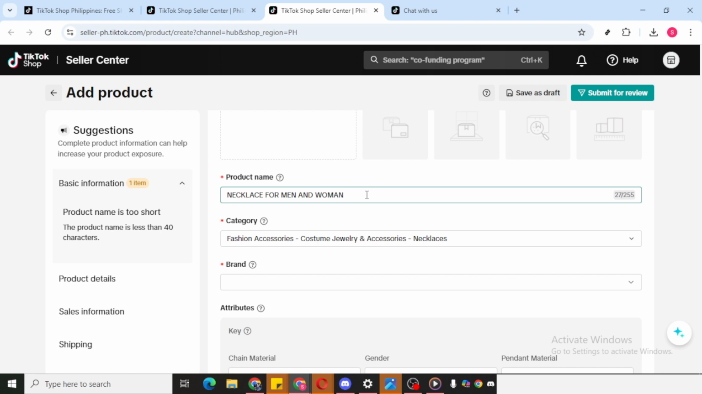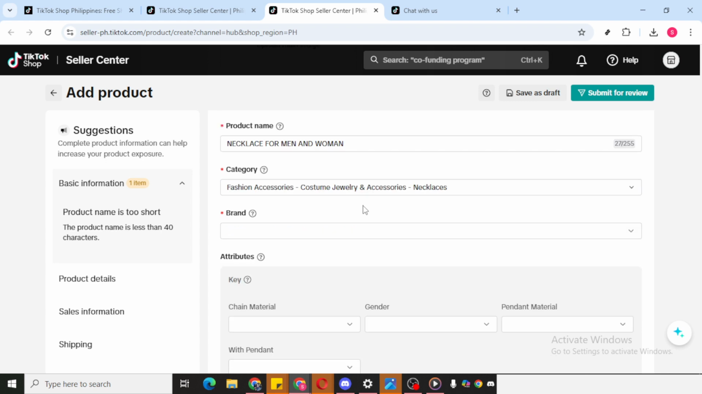Select the most accurate category for your product. This helps TikTok understand where your item belongs and improves discoverability in search and recommendations. If you're unsure, choose the category that matches the primary use of your product.